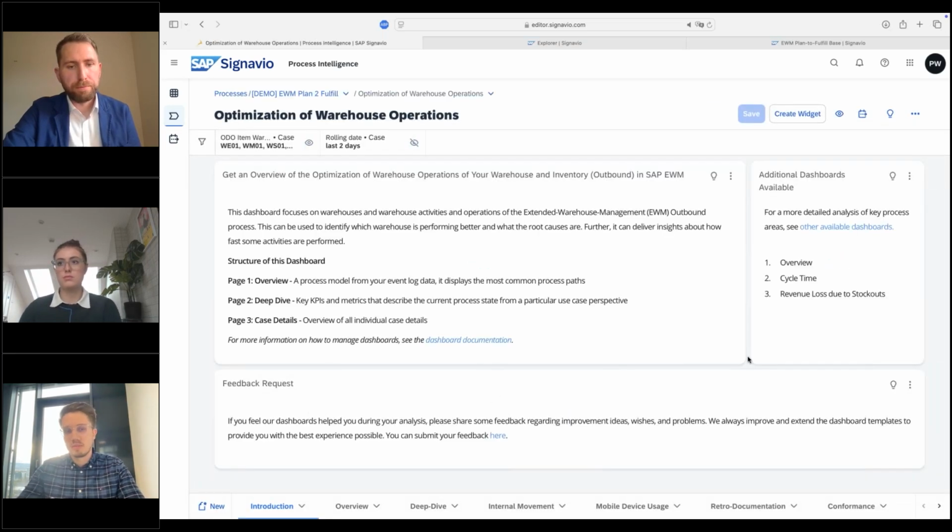How Signavio likes to greet you is a bit like a book. You have a few chapters. It always starts with an introduction page where it's outlining, okay, where does this dashboard come from? There are documentations if you want to read into how the data and the data models are handled. And there's a short overview of which pages are included out of the box.